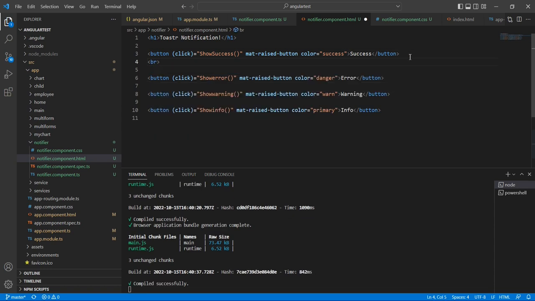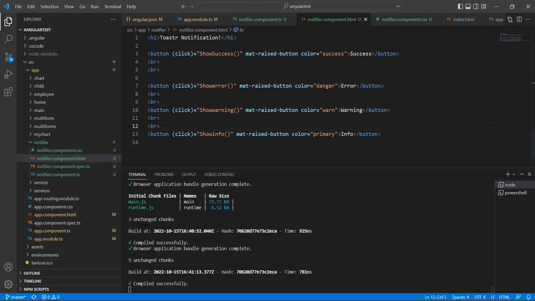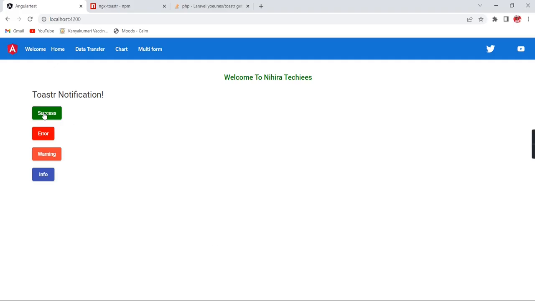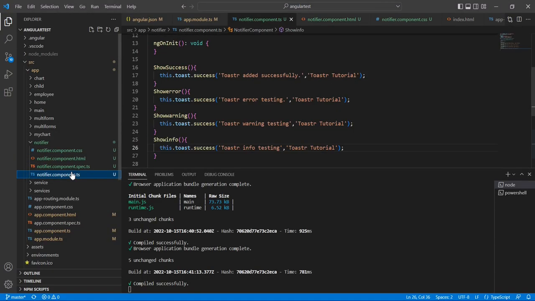And I'm going to provide some break and this is fine. Now I'm going to click this success. Okay, I'm getting this success notification. Now let me click this error. Okay, here also I'm getting this green. So let me check this function.